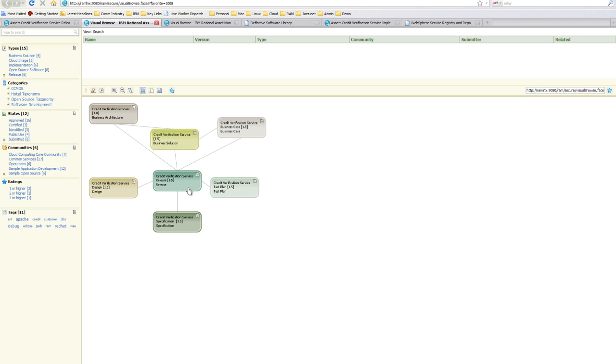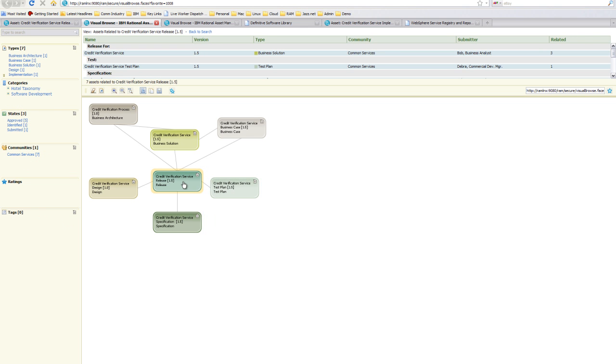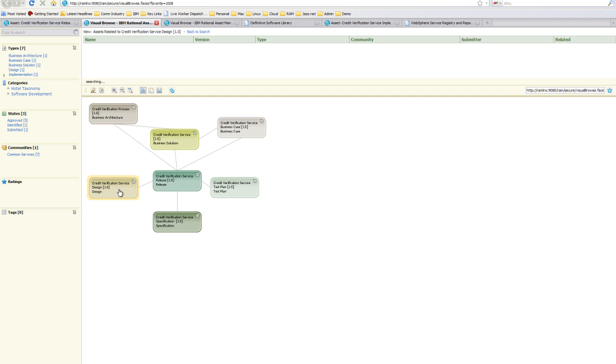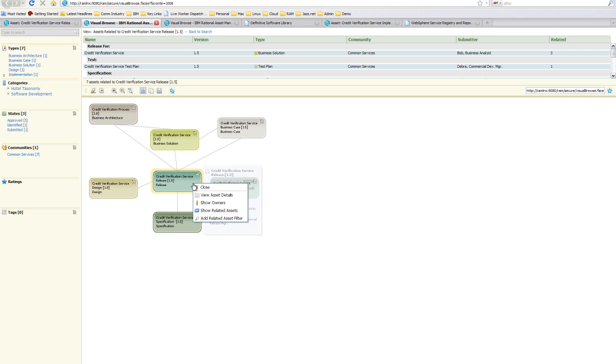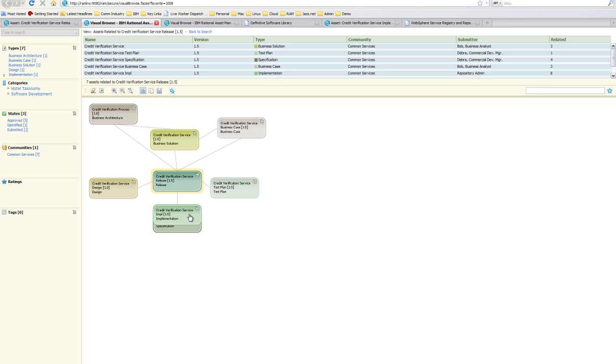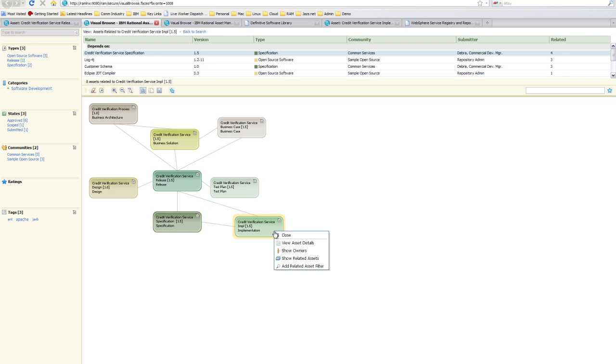Let's take a look at this. So here is our credit verification service 1.5. It has a design, a test plan, a specification. Let's take a look here and see if there are other related assets. You can also see that there is indeed an implementation asset.